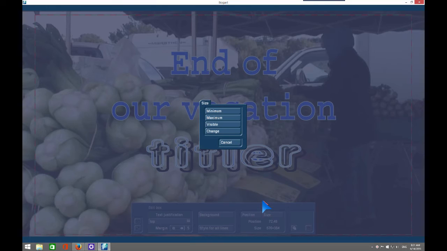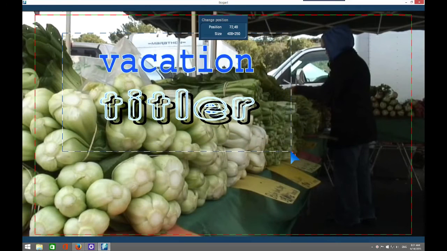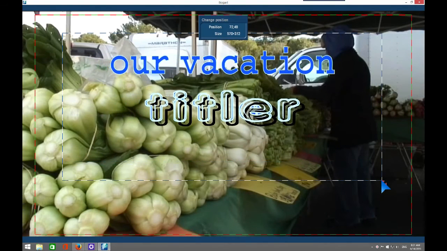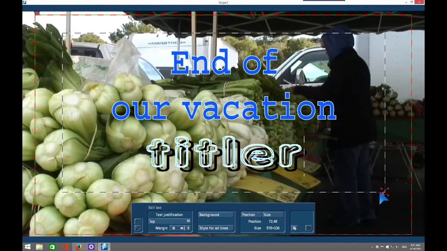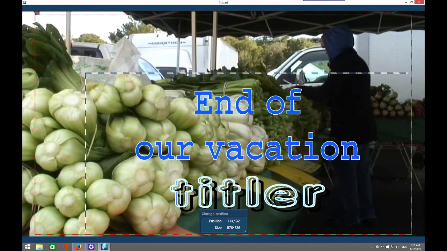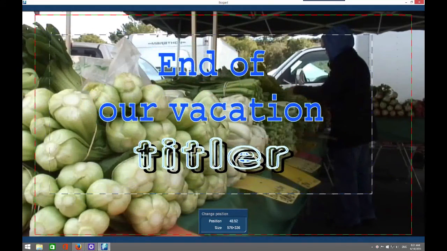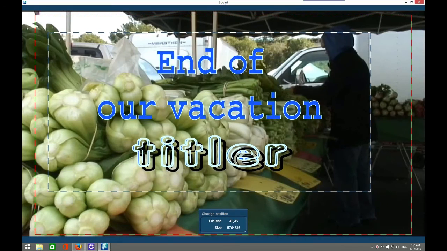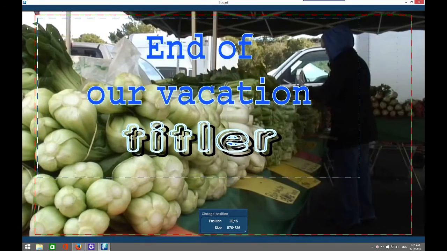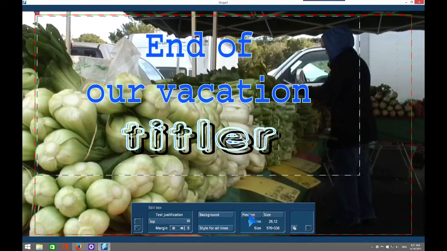Okay, you can adjust the position and the size, so I can change the size of the titler window. And then I can left click on position and free position that wherever I want. And what's nice, see the red and green dashed line? No, it's not Christmas. Instead, that is the safe titling area. It's nice that it gives us that information.